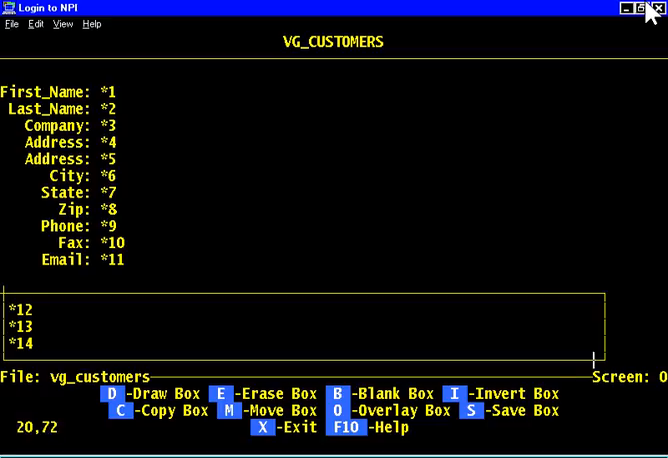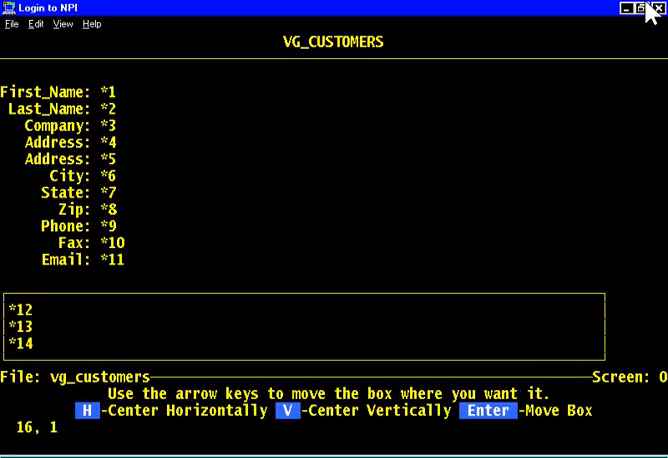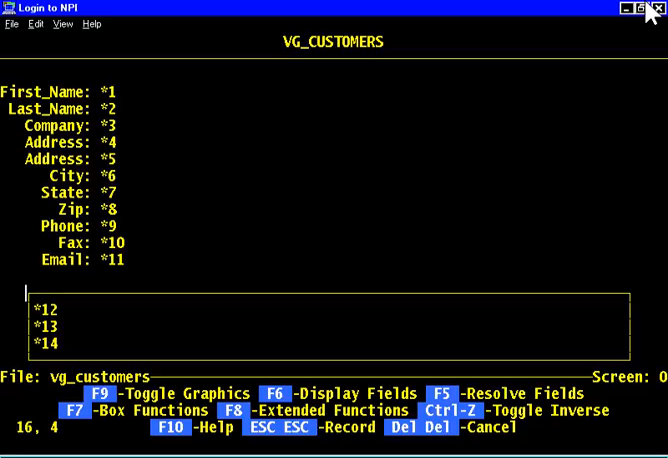Let's get my cursor all the way to the end. I started the F7 up at the top for the box functions. I press M for move. Let's say I want to center it horizontally. I press H for center horizontally, and I hit enter. If I had pressed M for move, and then V, it will center the box vertically.